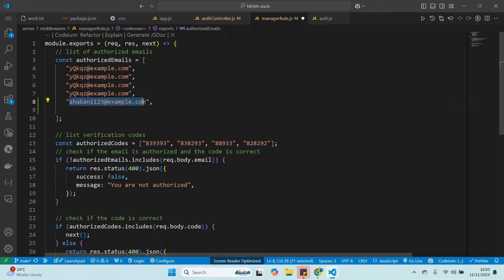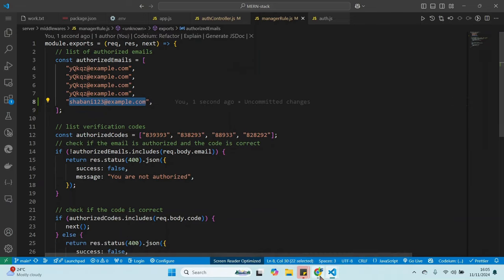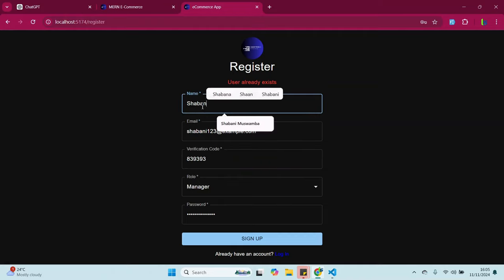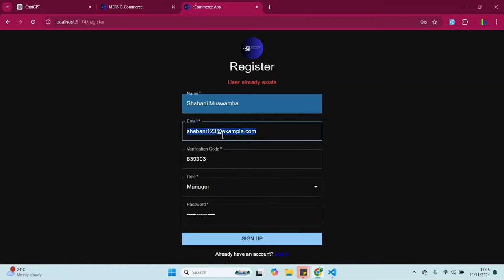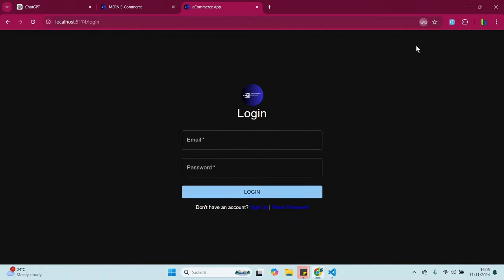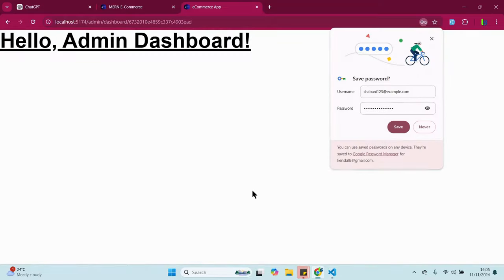1, 2, 3. So this is Shaban 1, 2, 3, and then save that. Let's call this user Shaban Nusamba, and then I also want to copy that email. So try to sign up. Okay, now we'll be able to sign up successfully. Let's try to log in now. So change the email. All right.